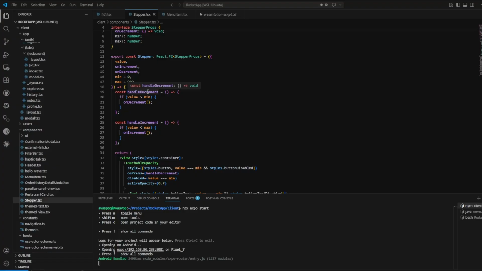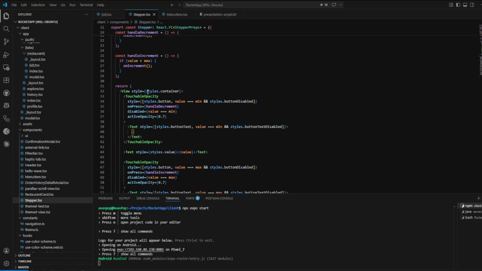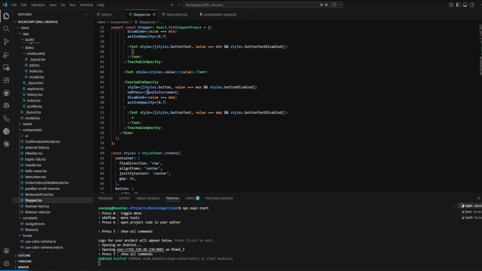The hasItems variable is derived using Object.values(cart).some(quantity => quantity > 0). Object.values returns an array of the numbers in the cart object. The some method returns true if at least one element satisfies the callback condition, in this case, greater than 0. If every quantity is 0, some returns false, hasItems is false, and the create order button receives disabled as true.